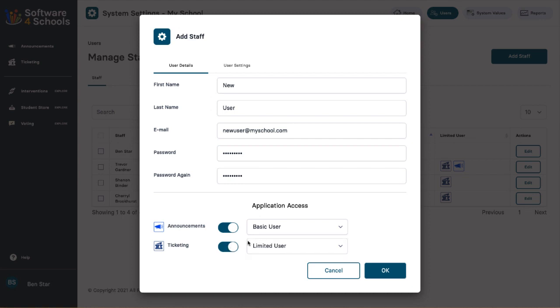When the switch is light gray, that means the feature is off. When you turn the feature on, it will always change to the primary color of that module, in this case dark gray. Next, you will see for each module you can set the access level.